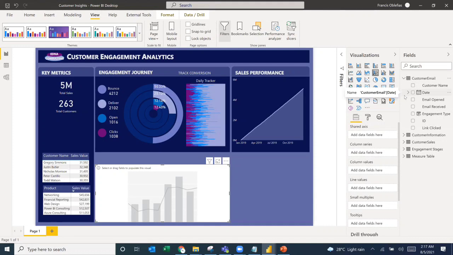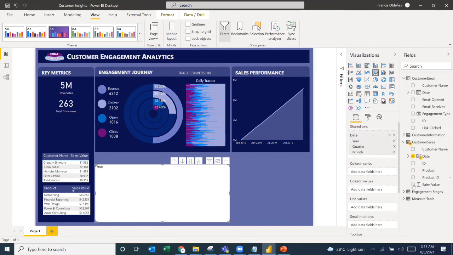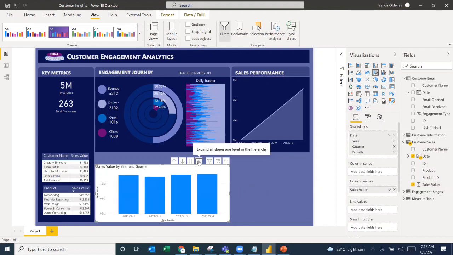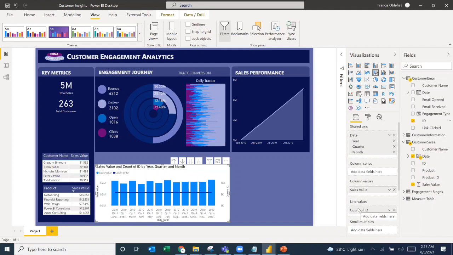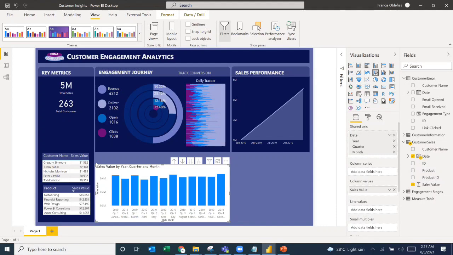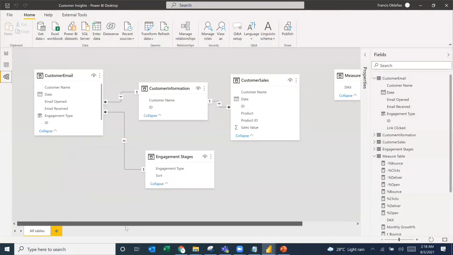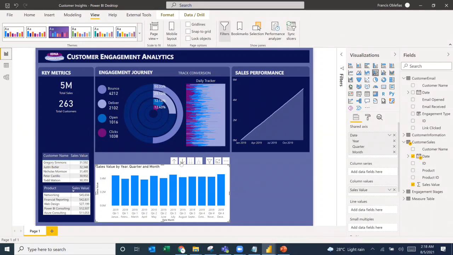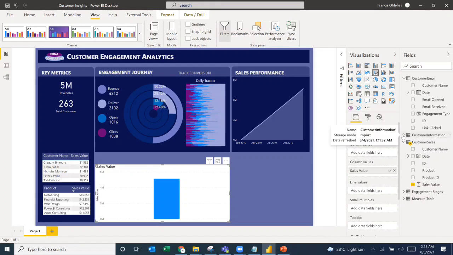But for now, what I think I will do is, let's see. So what we need is to compare the total sales, maybe sales value, versus maybe the total number of engagement. Oh, let's check if we have the connection. We have the connection. We already have the trend here. So I think we don't need another trend. What we can do is compare it by customer instead.